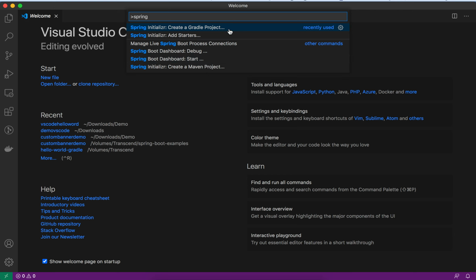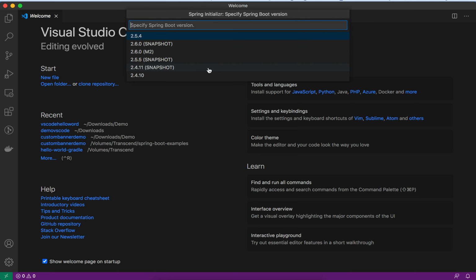Previously I used the Gradle one, so it is just the recently used one. But for this video we will create the Maven project, so I'll choose the Maven one. Then, as usual, it will ask for a Spring Boot version. Just specify the Spring Boot version which you want to use. For this example we will use 2.5.4.